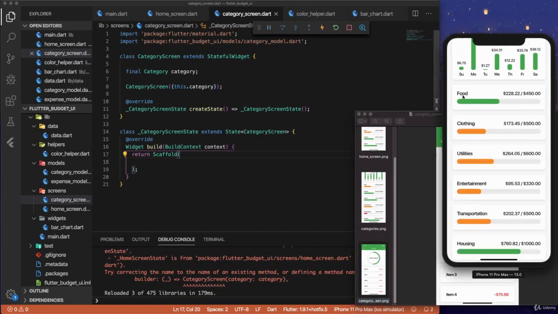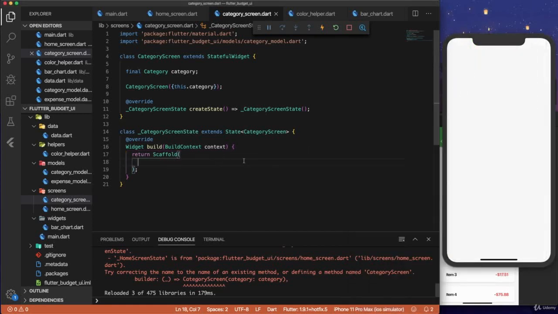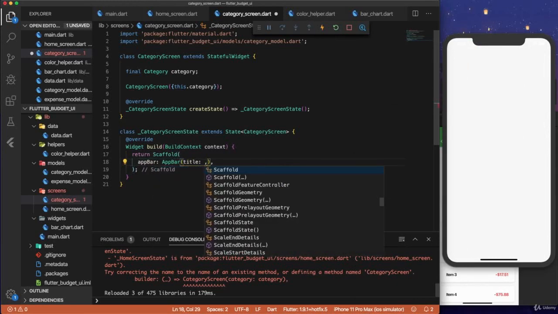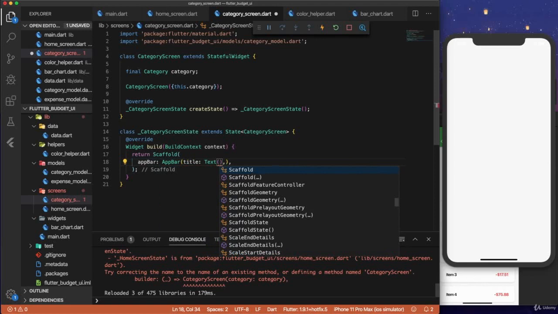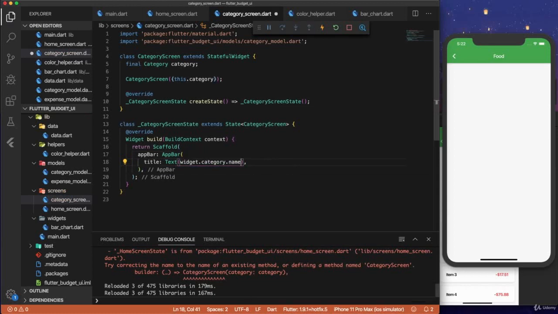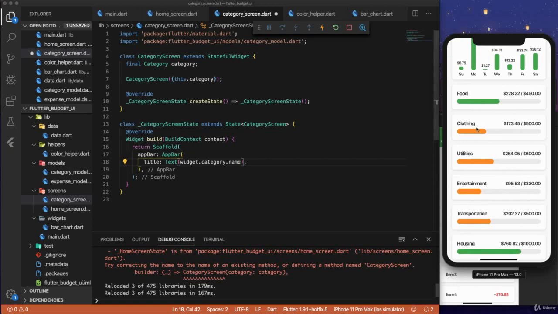So let's click into one of the categories. And then for our scaffold, we're going to have an appBar, title, Text, and then it's going to be the name of the category. So we get that by doing widget.category, and that lets us access the category up here, .name. And now we also have a back button too, that we can click to go back.